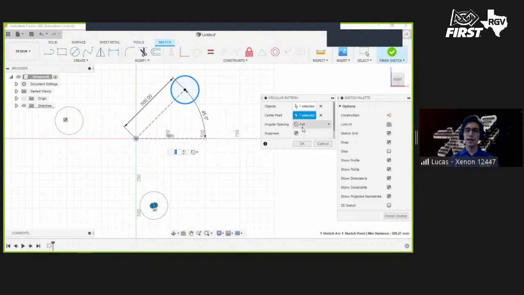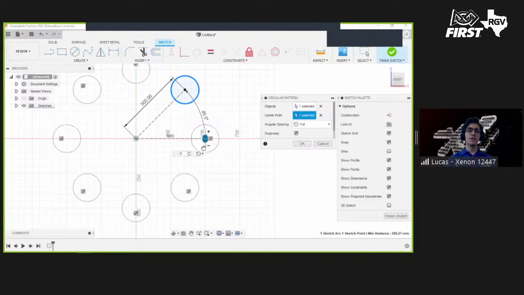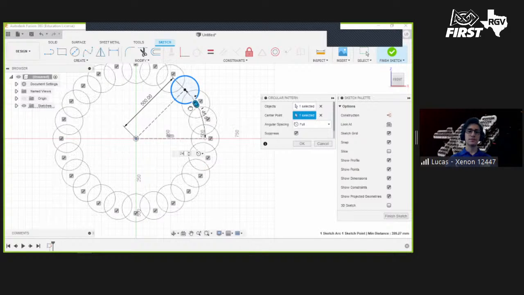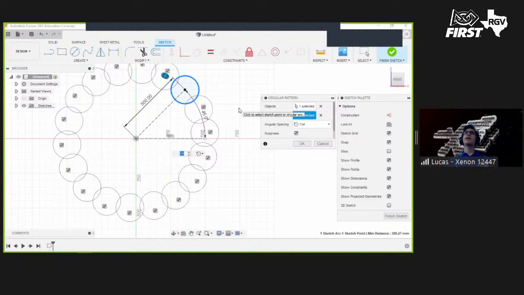So I can increase this number from 4 to maybe 12, for example. And notice how it gives me 12 options. I can change the distance between the two of them, the amount, and so it's useful stuff. It's useful when, let's say, you're creating a gear, for example, and you have to have multiple screw holes to put some screws in. So it's just for ease, really.